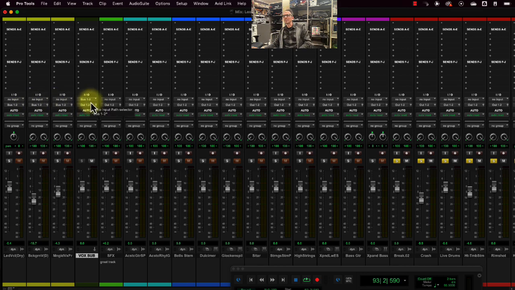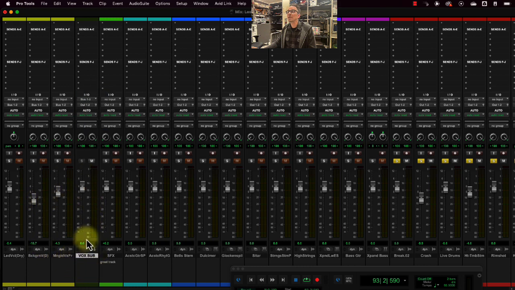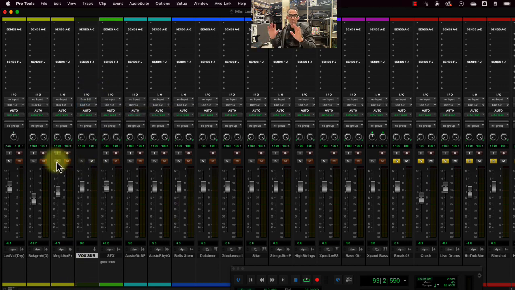And then look at the output of the aux track. It's my MacBook Pro speakers. So what's happening is these 3 tracks are getting routed into this track, which will let me control these 3 tracks, and then the result of that will go out to my speakers. So let's hear what that sounds like.